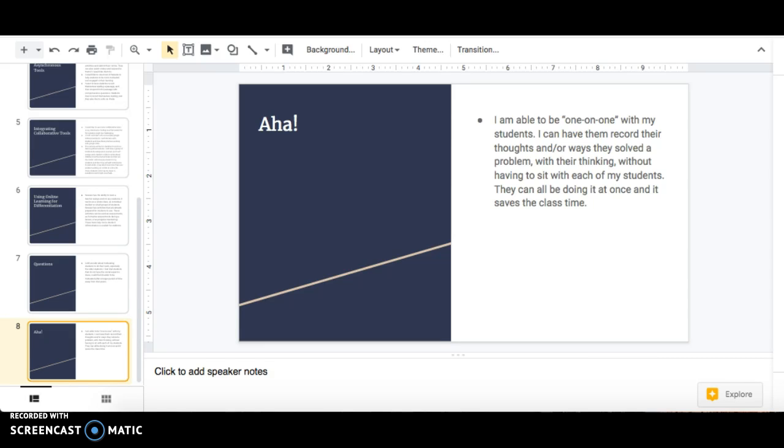And then you have to go back and say, well, what were you thinking about this? Because it's not exactly right, but you can talk to them about it that way. But if you do it online, you don't have to waste that time in class to always sit with each and every one of them.